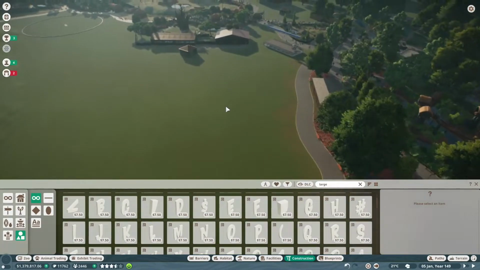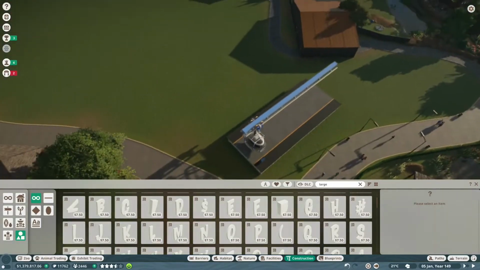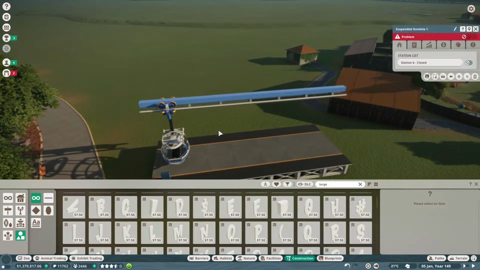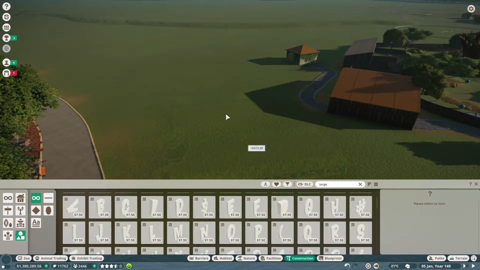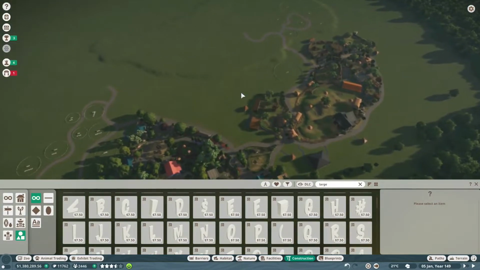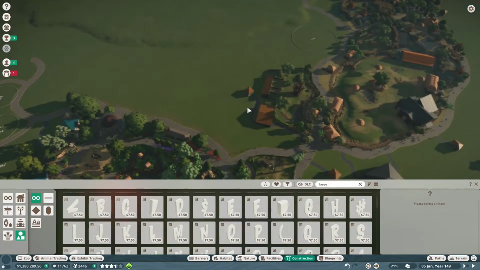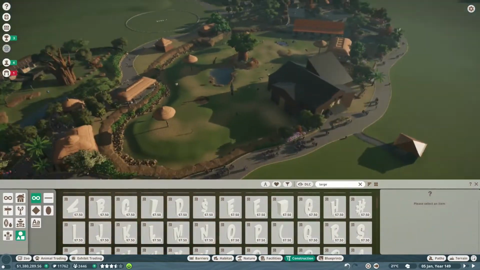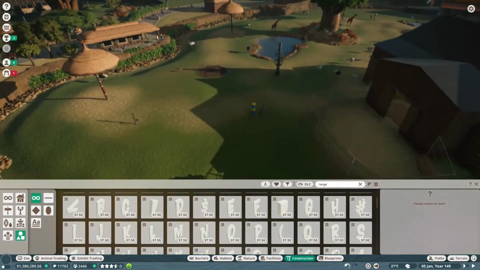So one more thing I'm going to do. I was going to have a stupid gondola. We're not going to have the stupid gondola. I'm going to make it go away because I just don't ever want to build a transport ride. I've tried and tried and tried, and I hate them all. So I'm not using them ever.